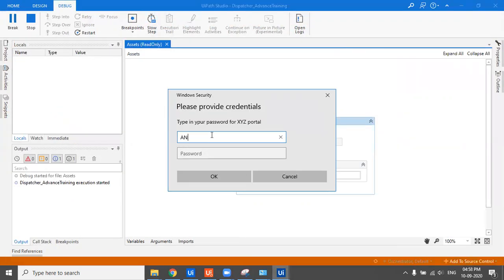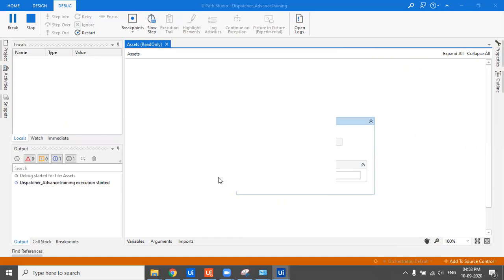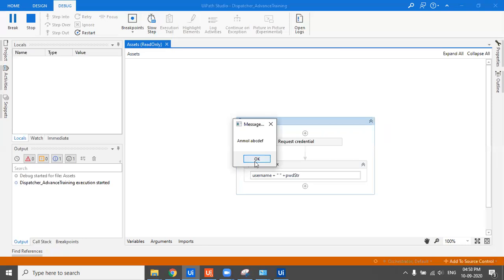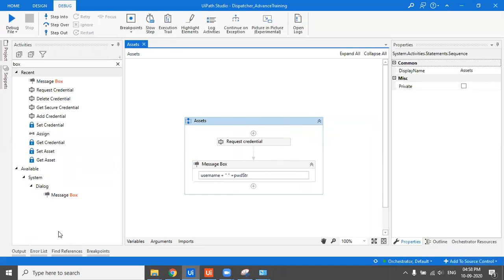So if I type in, okay, my username is Anmol and my password is ABCDEF, I get this: okay, this is the username and this is the password. I can pass these two variables, which have the values, to the required workflow to log into the portal. So this is the use of request credential, delete credential, get secure credential, and add credential.